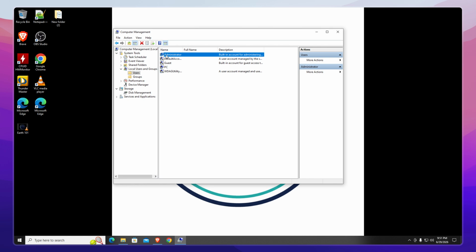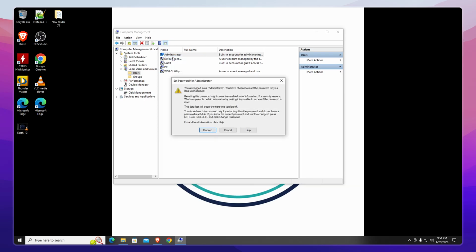To enable this account, simply right-click on the administrator icon. A context menu will pop up with several options. From this menu, look for and click on Set Password. This is the key step because setting a password automatically enables the administrator account. It's Windows' way of ensuring that the account is protected before it becomes active.